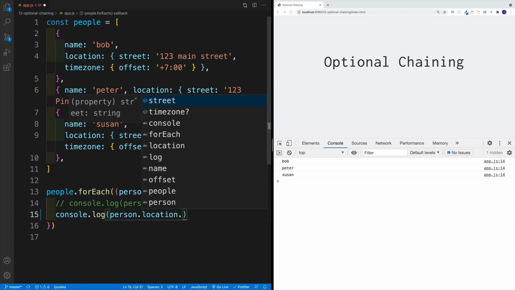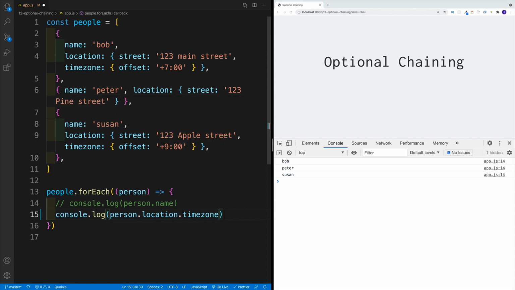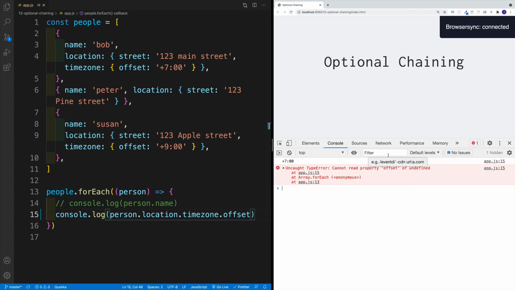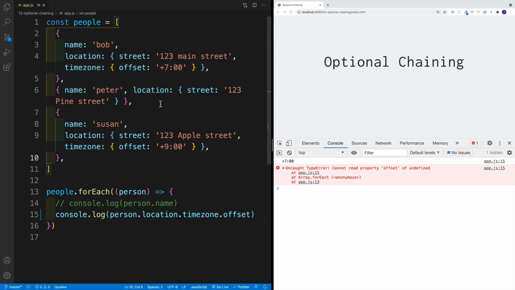But what if I directly want to go for my offset one? So I'm going to go with my time zone, and then I'm going to go with offset. And essentially, I right away get an error. And the reason for this error is simply because we're trying to access a property on undefined. Because for the second object, the time zone property, the object is actually undefined because it is not there. And I'm trying to access the offset property on that object.